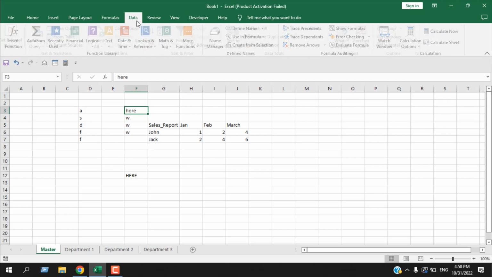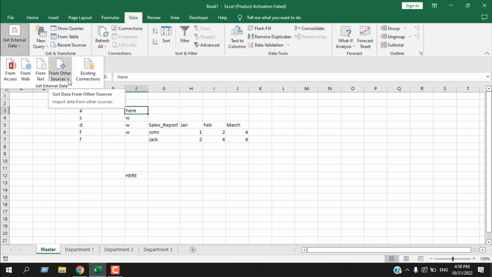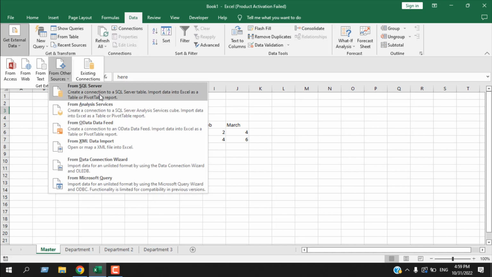Now the next tab is data tab, and here we have a lot of options. Now first we have a menu group which is get and transform, then we have a menu group which is connections, then we have sort and filter, and then data tools, and then forecast, and then outline. Okay, now if I click on the get external data from the get and transform menu group, click on the drop down, we can get data from Access, from web, from text, and from other sources. If I click on the drop down, we can get data from SQL Server, analysis services, and a lot of options we have here. Okay, and here we have another option which is existing connection.